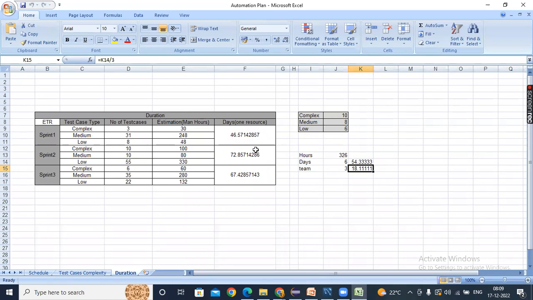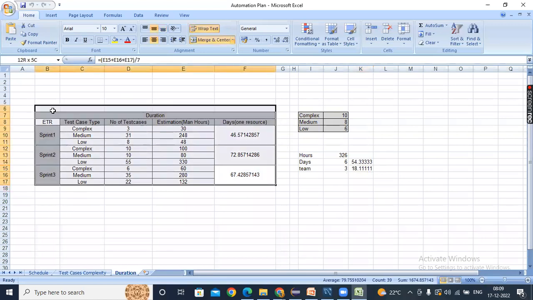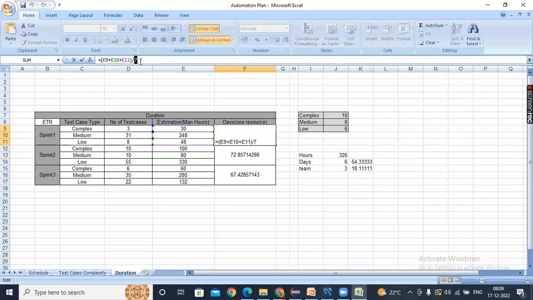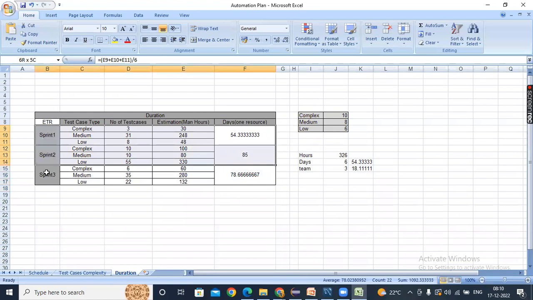Perfect. So like this way, you are going to identify the days, okay? How many days? See, sprint 2 is 72 days. Here I divided with 7. Actually, we need to divide with 6, guys. Only 6 hours will be there. 54, here also 6. Here also 6 hours only, because productive hours in the Agile model are 6 only, guys. Perfect. These are all the days you calculated, these many days it is going to take for one resource.